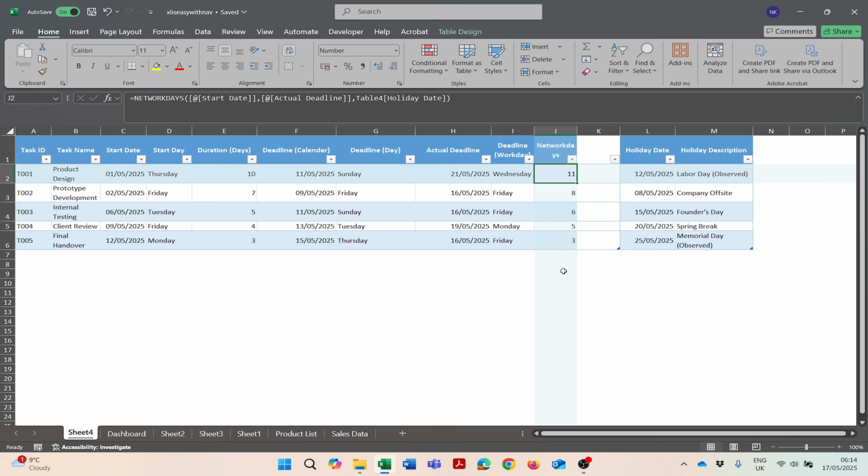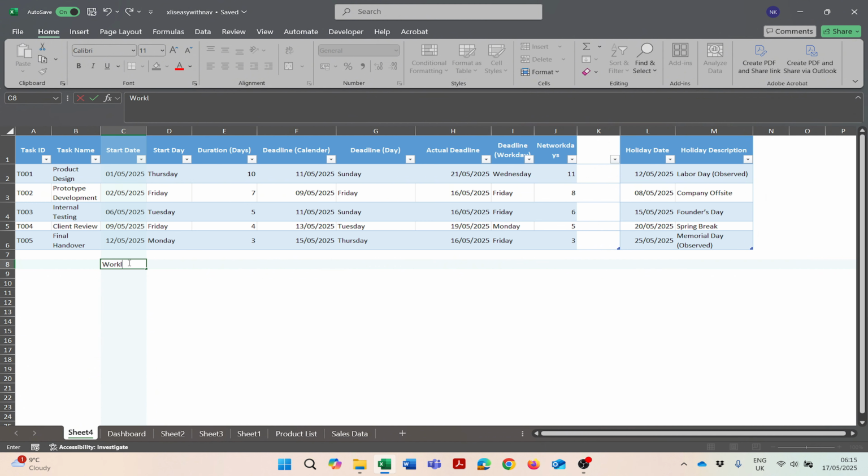Don't worry. Let me explain to you. NETWORKDAYS gives you a number of working days between two dates, including both dates. On the other hand, the WORKDAY function excludes the start day from its calculation. So, you will have to keep that in mind while using these functions.